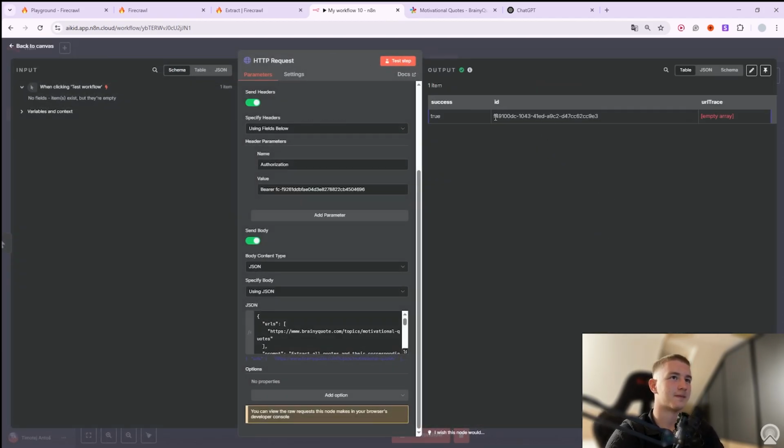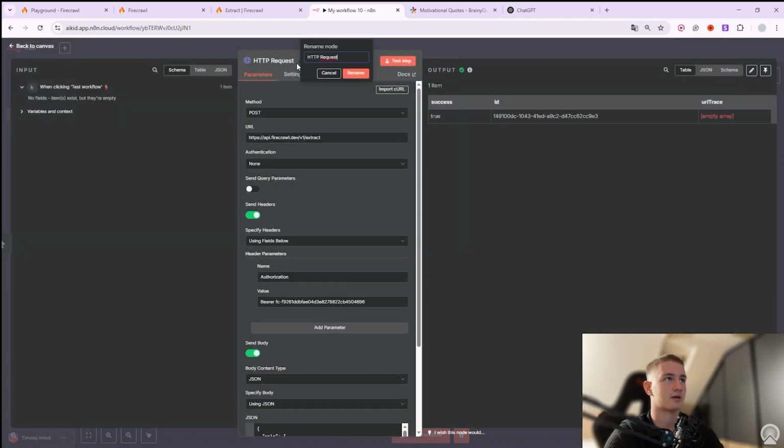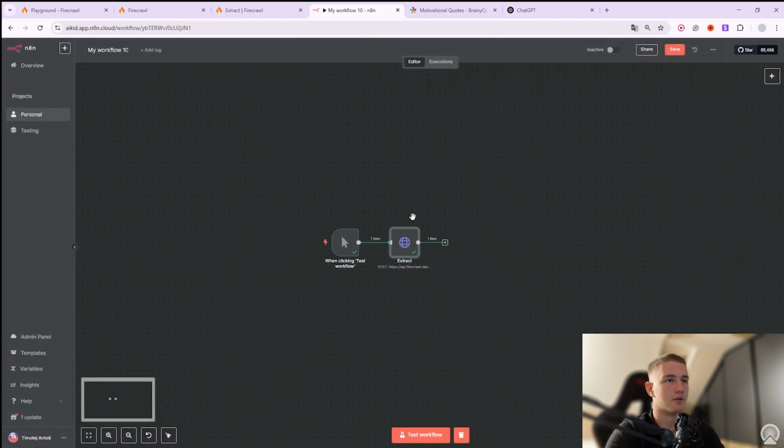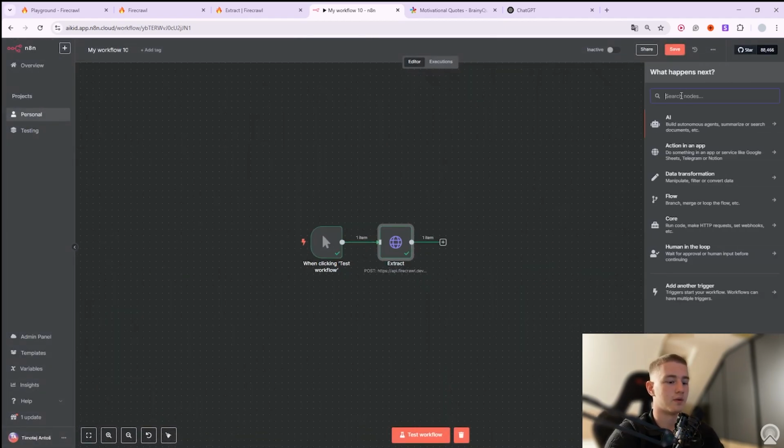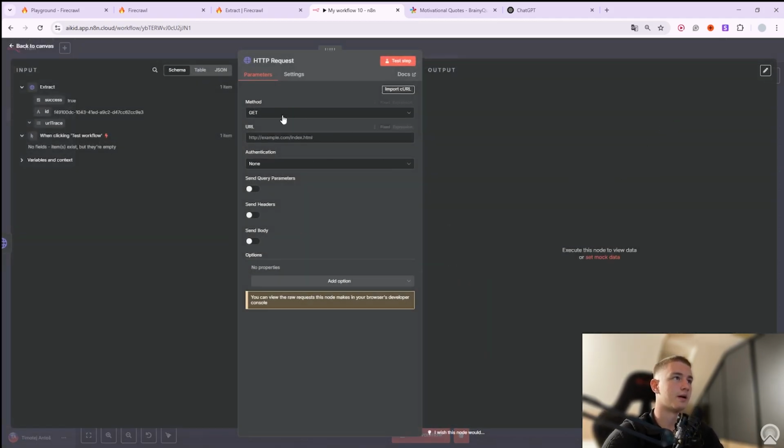Okay. So what came out is success true, so basically we would have false or true here, and then the ID of the scrape that we did. This will be really important now because we want to get the response. Let's just rename this as extract, great, and go over to right here. We want to do another HTTP request. Great, now this will be a GET request.